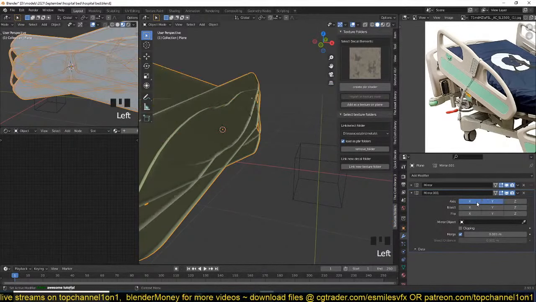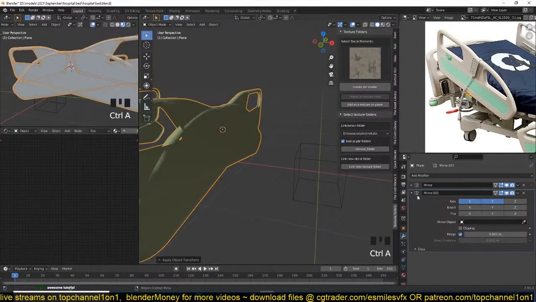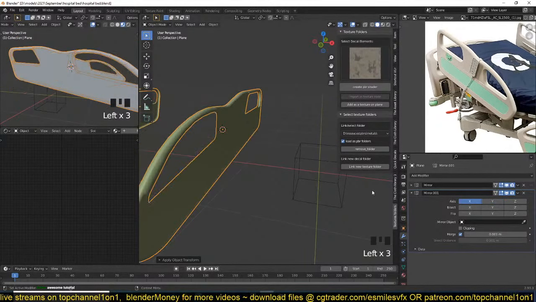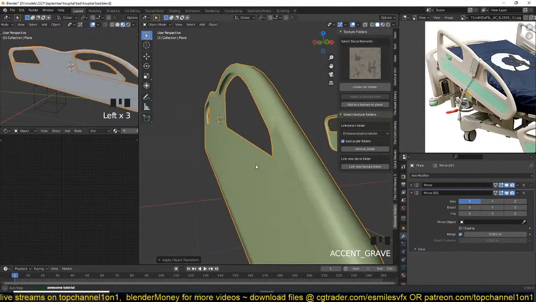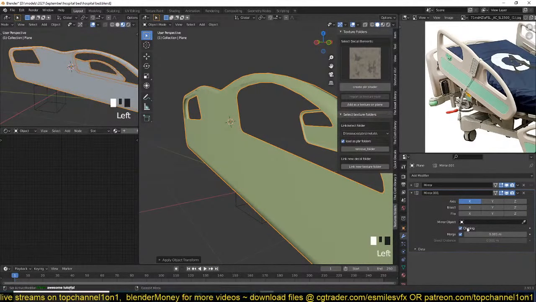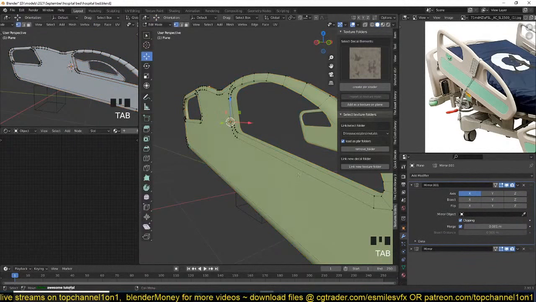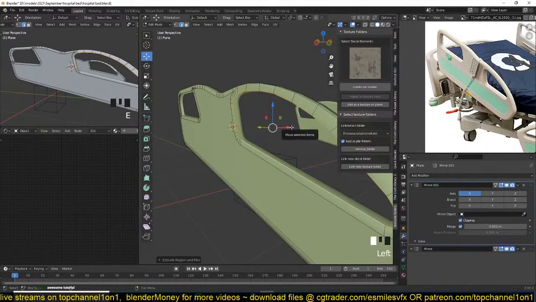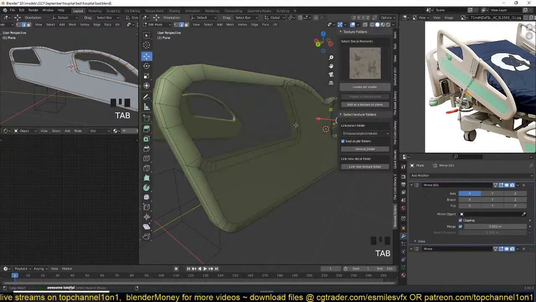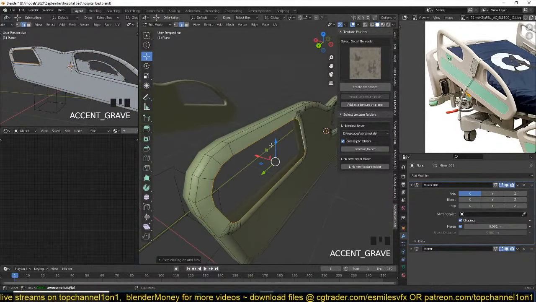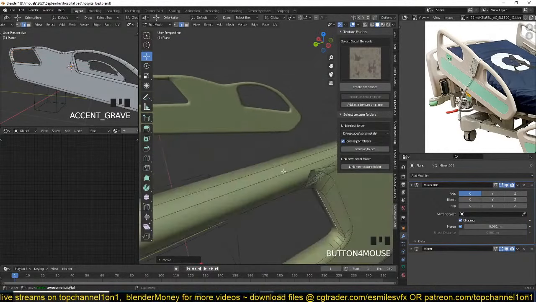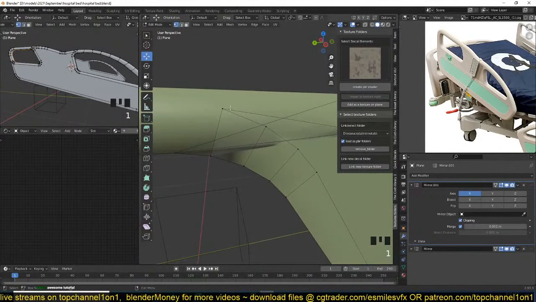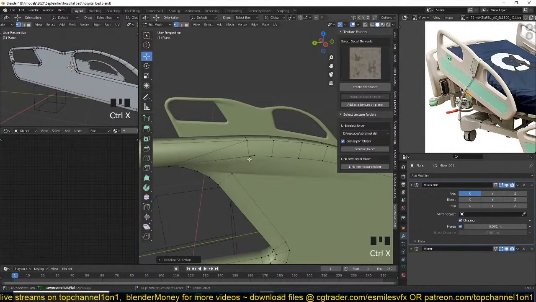I'm going to use another mirror modifier. This time should be on the Y. Let me first apply the rotation. You can see something like this. Turn on clipping and bring this up. I have some messy topology here. I can just come and dissolve a lot of it.